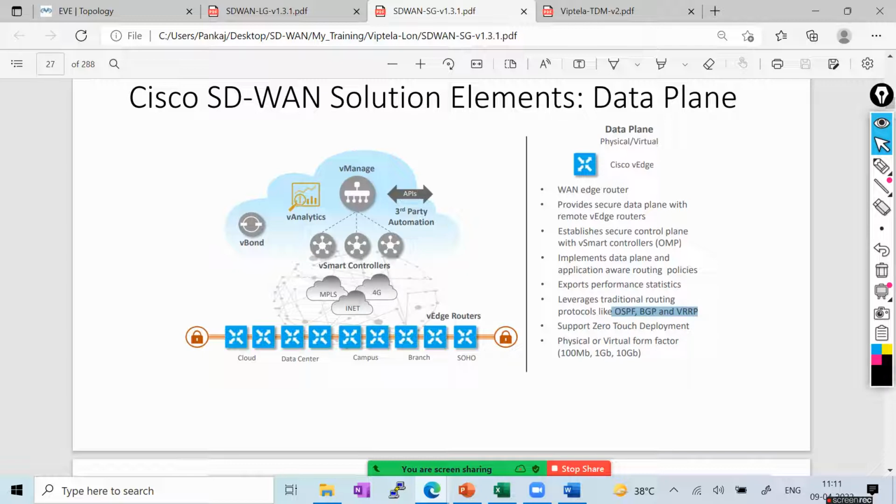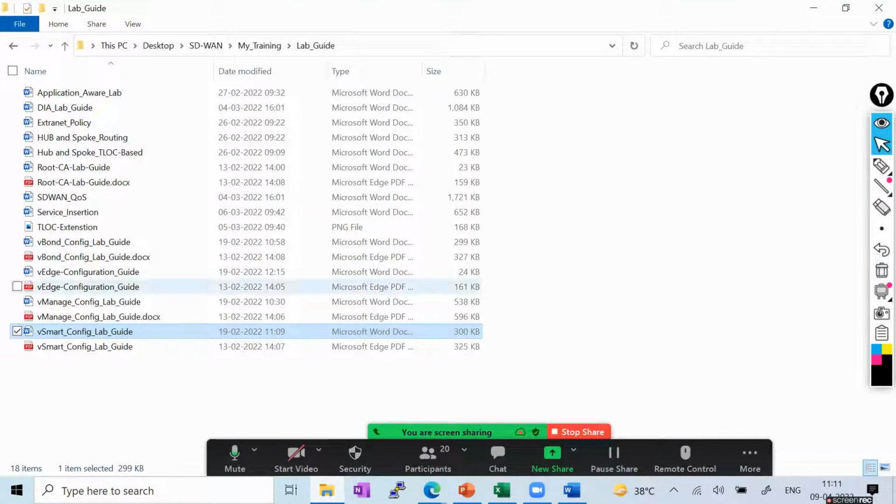But what if I just install the router, connect the WAN cable and LAN cable, and power on, and my router automatically comes into service? Is it possible? Yes, it is possible in SD-WAN fabric. No need to do any configuration by taking remote access of the router. That process is known as zero touch deployment, which we'll discuss in detail, how it is going to happen.